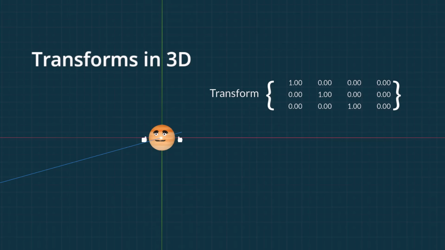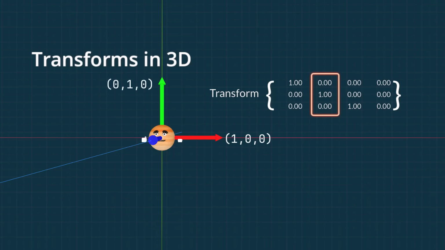Rotation is again handled by the x, y, and z vectors, and like in 2D, these vectors hold the directions into which the x, y, and z axes point. Now let's add some visualization of the axes so we can see them better. So right now the x-axis, which is the red arrow, points to the right, and the x vector of our transform shows this. We have a 1 on the x component, 0 on the y component, and 0 on the z component. And the y and z vectors do a similar thing for the y and z axes.